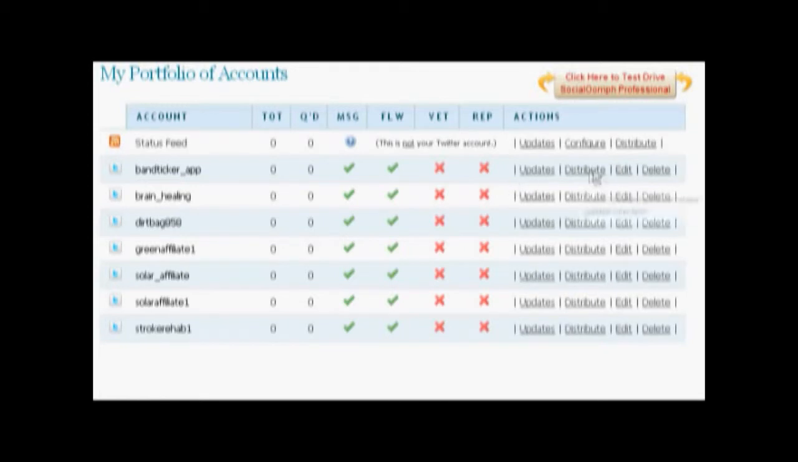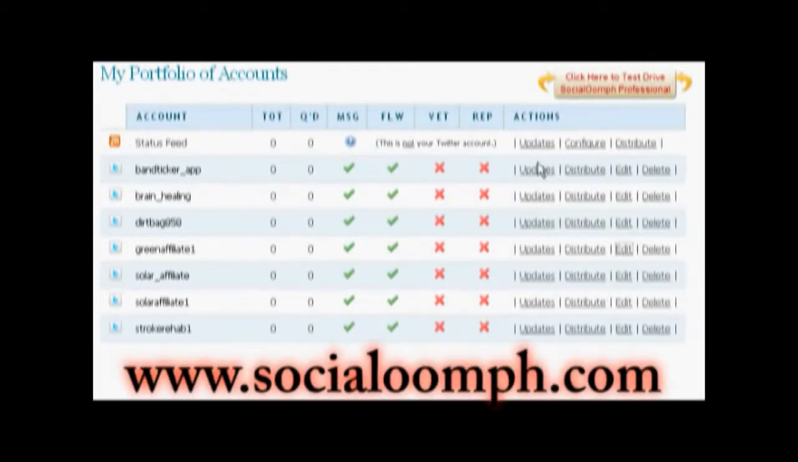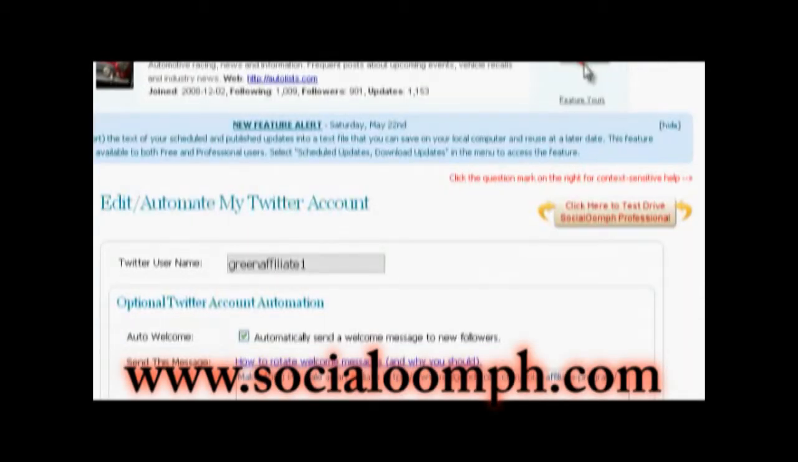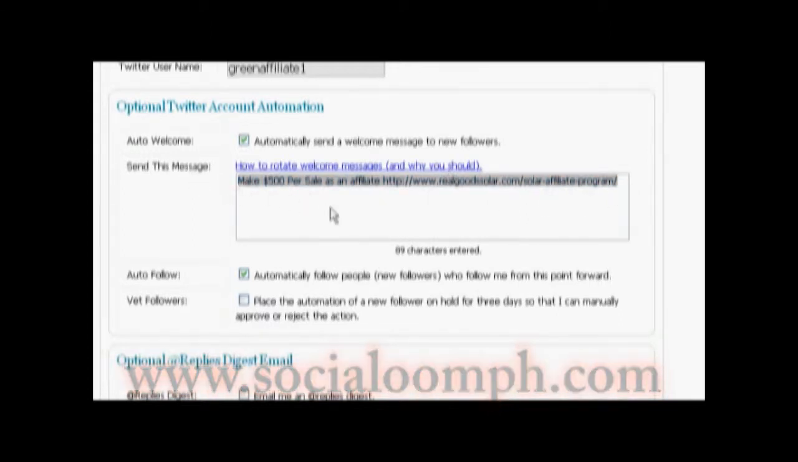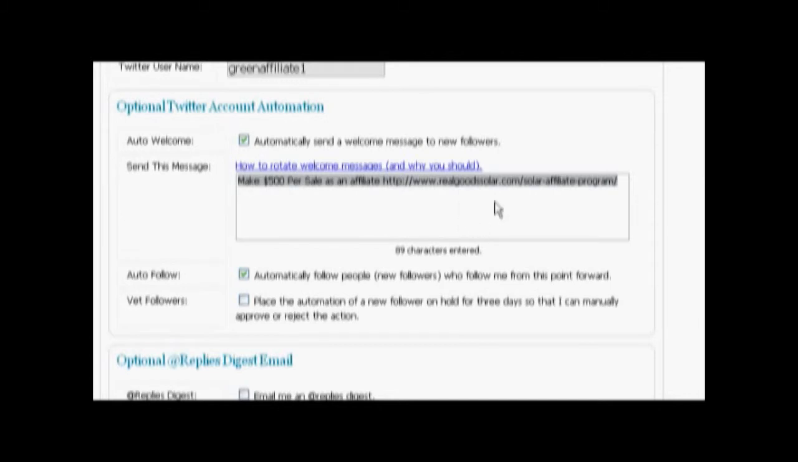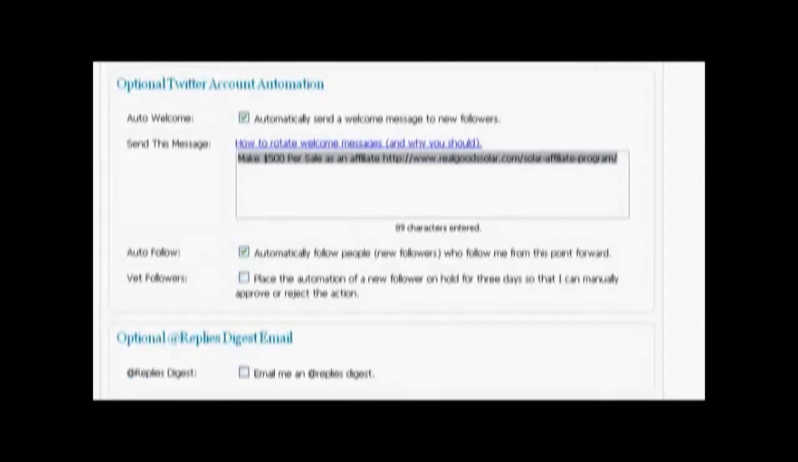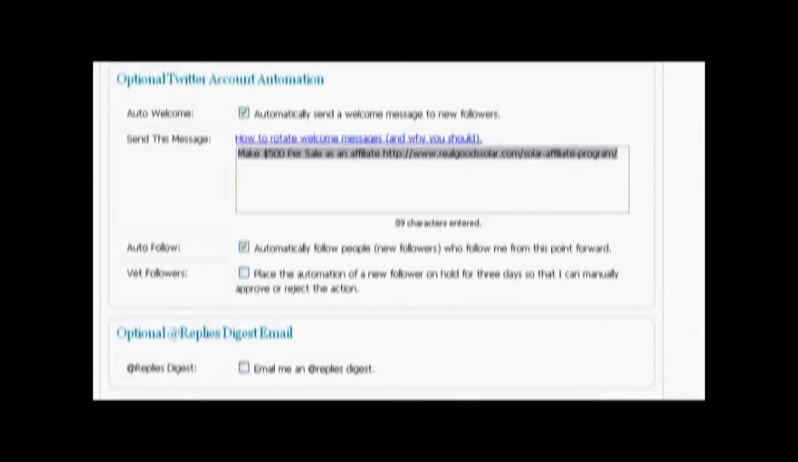And it's pretty easy. All you do is you go in, like for example, on this one, Green Affiliate, I'll go to Edit. And this is where you have the option of it says here, automatically send a welcome message to new followers. So I have that checked. And I have some brief text in here along with a link. So anytime someone follows me on Twitter, they're automatically going to get this message sent to them.